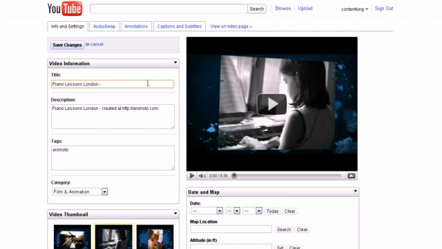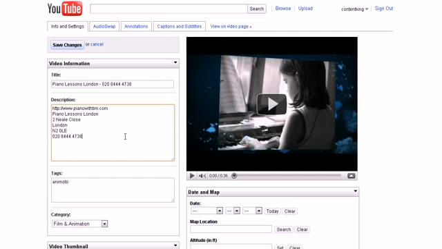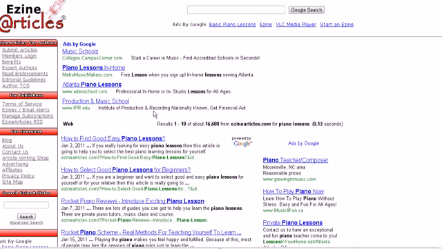Now one other thing you can do to optimize the video page, and remember it is a page and not just a video, is actually put some content in the description. Now there's two ways you can do this. You can have an article written, and 200 to 300 words is enough. If you don't want to go to that expense, then you can use someone else's articles to optimize your page.